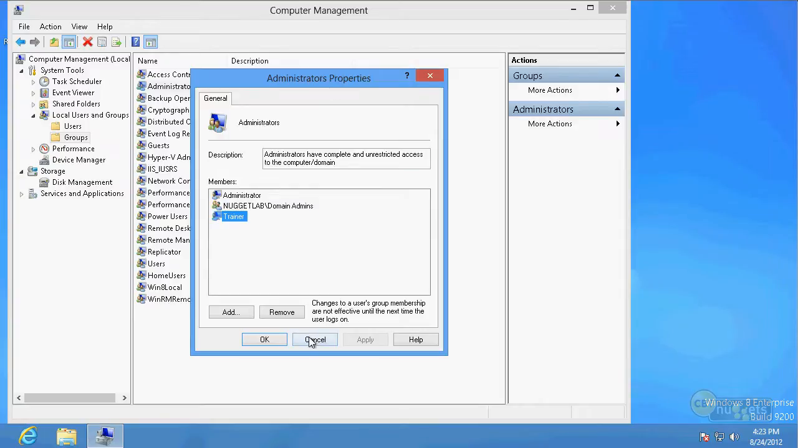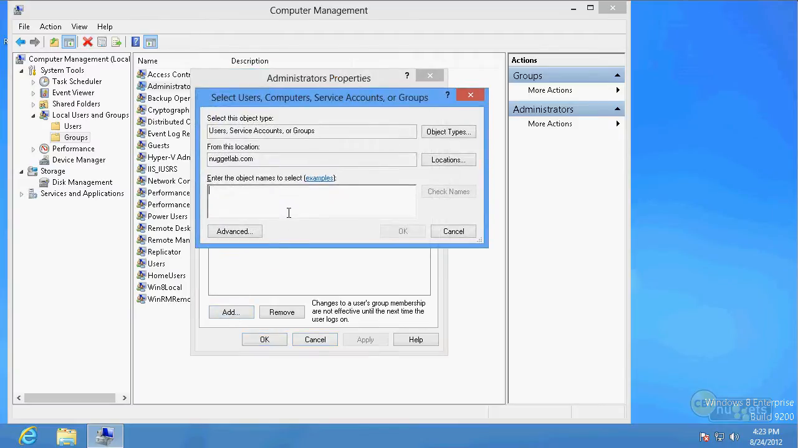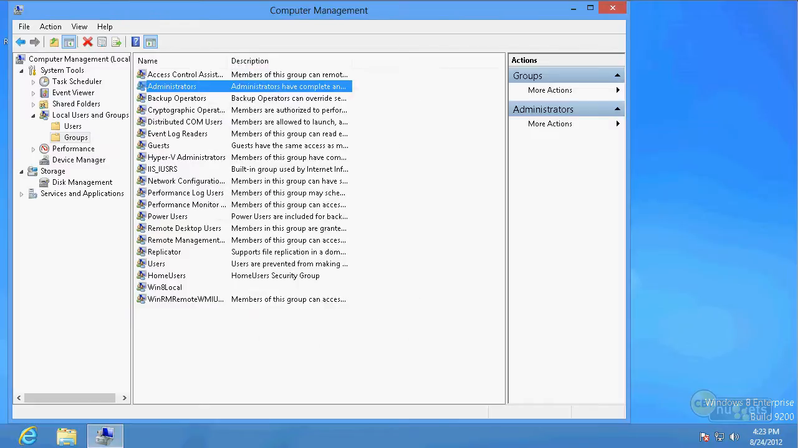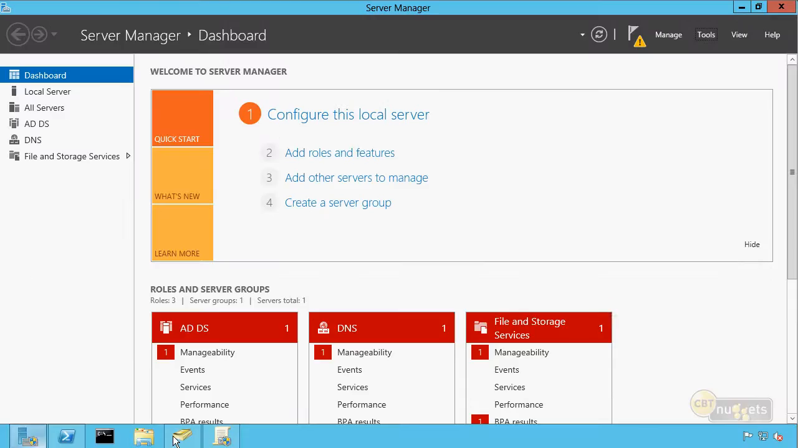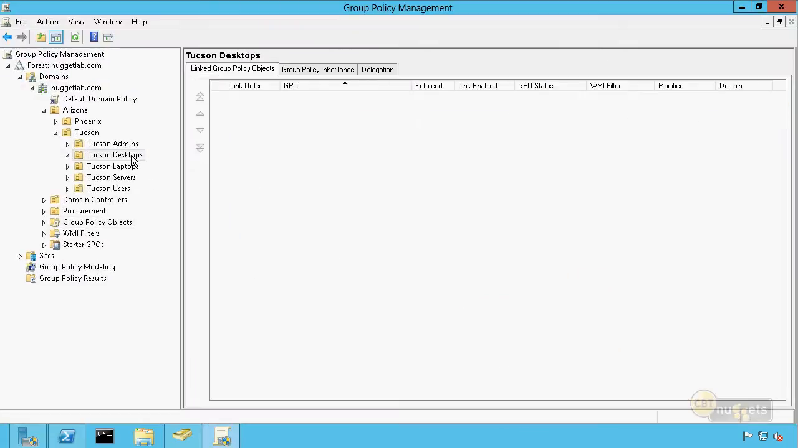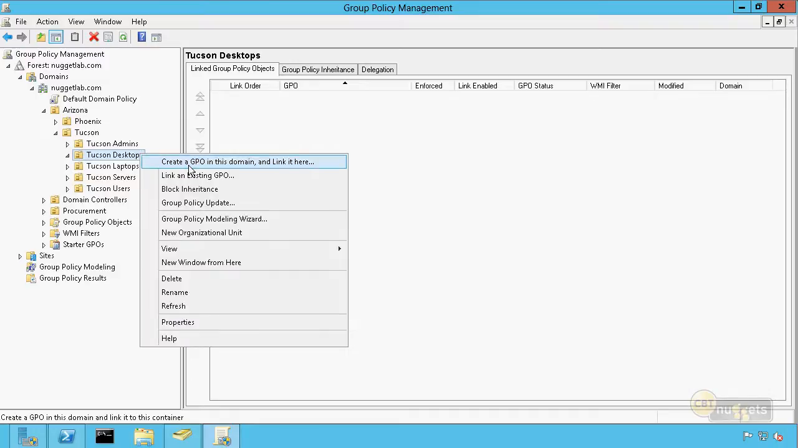You can see here that I've added trainer. Now, it's not practical for me to add in here the Tucson user 01, and to go through all of this on every single computer throughout my entire domain. Or in this office at least. So I'm going to click on cancel. It's much simpler if I just go do this by using a group policy object. So here we are with the group policies over here. And what I'm going to do is go to Tucson desktops, and I'm going to create a policy right there by right-clicking on it and choosing to create a GPO in the domain and link it there. Now, why am I doing it this way?